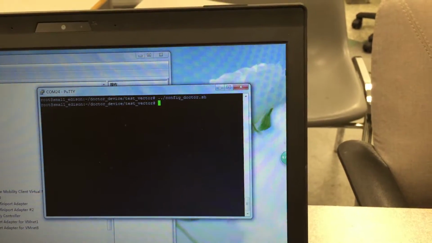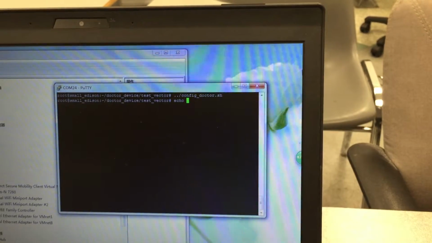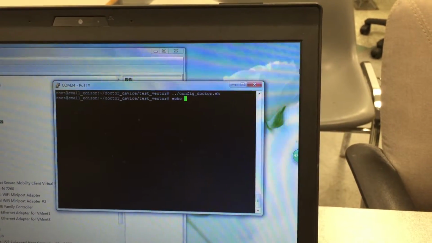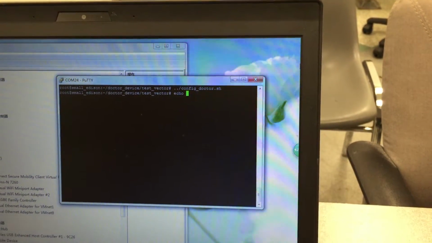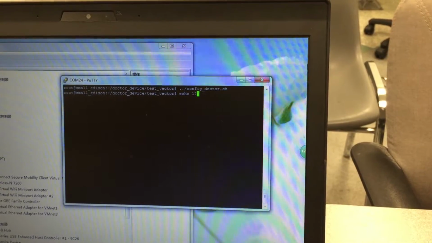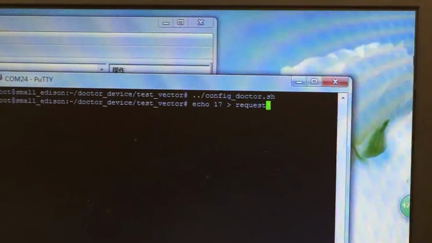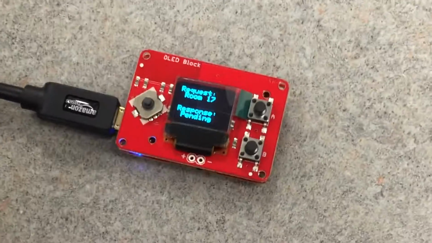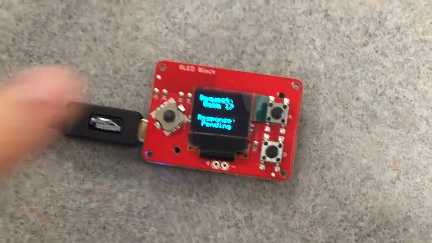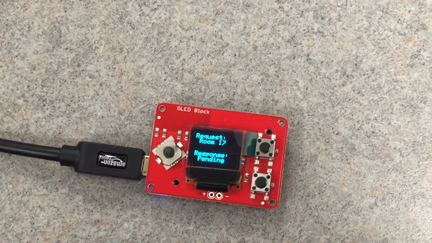So here I'm going to manually generate a file. I'm generating a file with the name request doctor, and I simply put in an arbitrary room number, because this is fictitious. Let's say I put room number 17 in a file called request doctor.txt. As you can see on the LED screen now, there's a request and a room number, with a response saying it's pending, because obviously the doctor hasn't responded to anything.